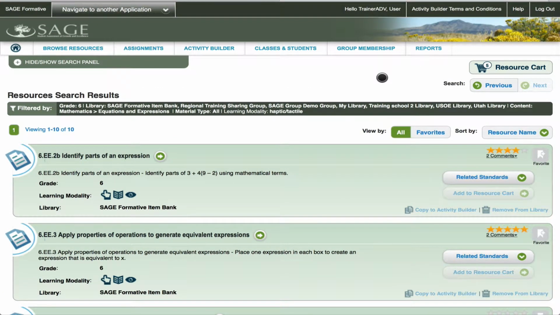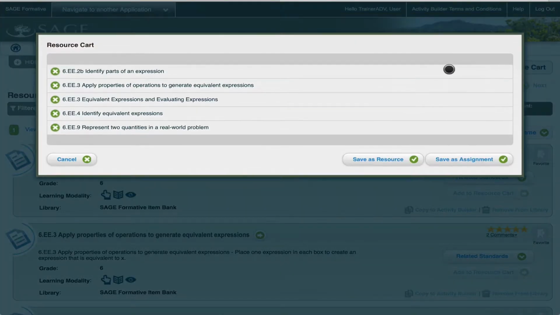And the process of creating an assignment or a shared resource in SAGE Formative is the same, whether it's a new assignment, an existing assignment, or a new resource. You've got to use the Browse Resources panel, do your search, and add the items you want to share to your resource cart. All right, so to start the process, we click on the resource cart, and that'll bring up a listing of the questions we have there.